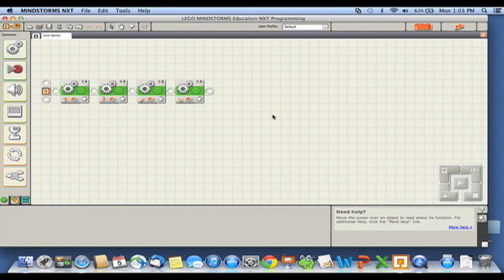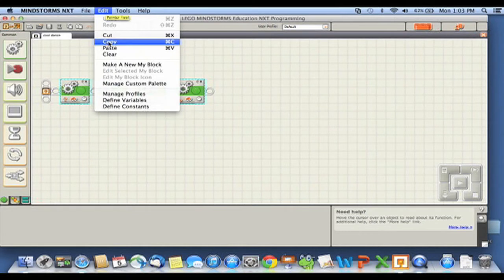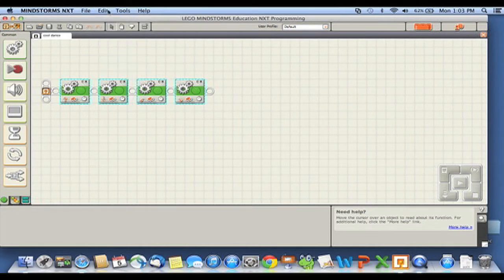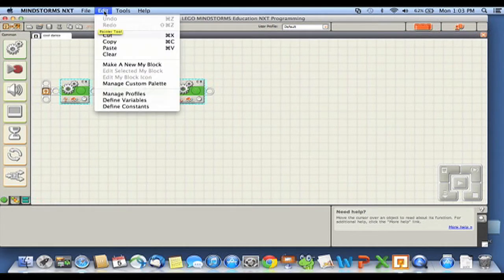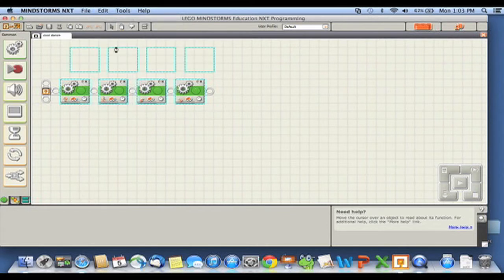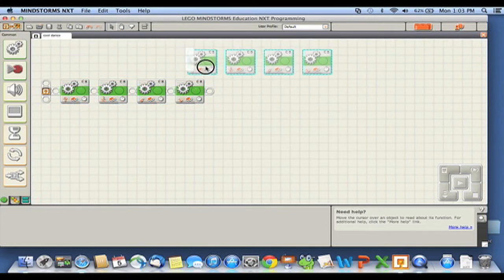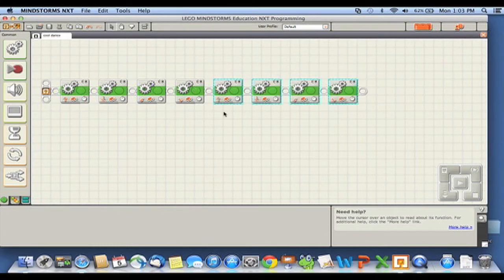It's nice enough. And if I wanted a 6-second dance, I could do that. You can actually grab all these blocks and I can go to the edit menu and say copy. And then I can edit and paste. And it'll paste copies of my blocks, not on the main control bar here, but I can drag them down and add them on. And if you look at this, I've got a 6-second dance, and that's okay.